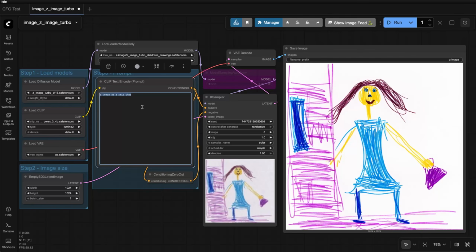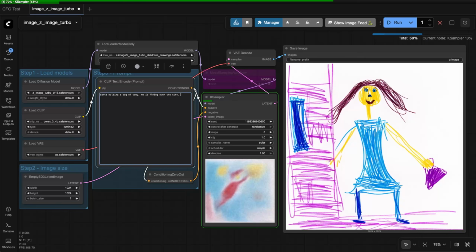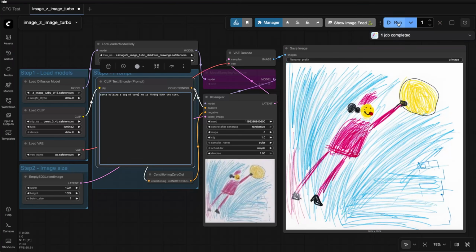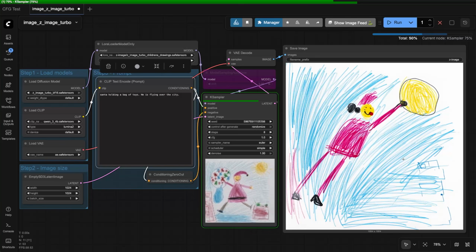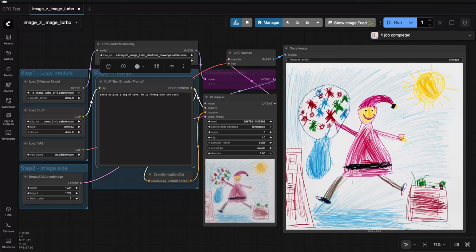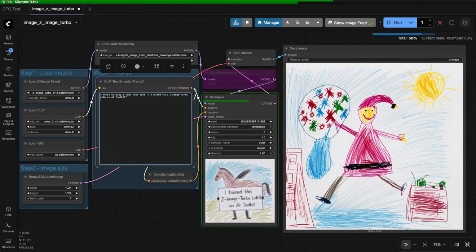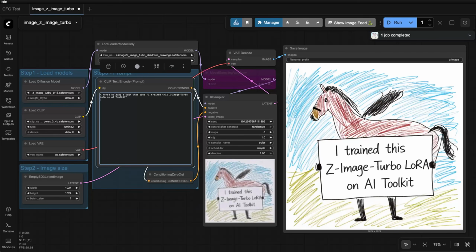We have Christmas coming up, so let's do this. Santa holding a bag of Tongyi. Okay, yeah, that mistyped it, but there we go. Santa holding a bag of toys. He is flying over the city. And finally, we have to do one final one. A horse holding a sign that says, I trained this Z-Image-Turbo LoRA on AI Toolkit. And there it is. I just absolutely love this style.